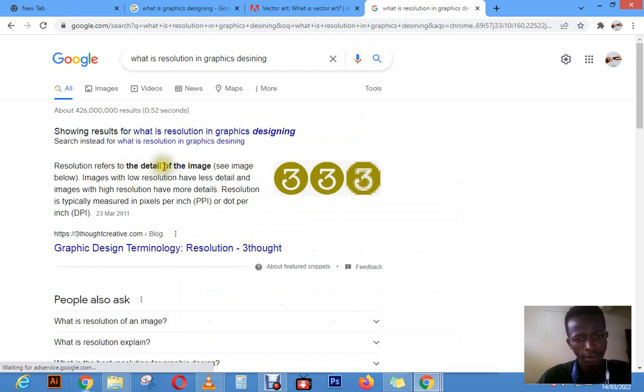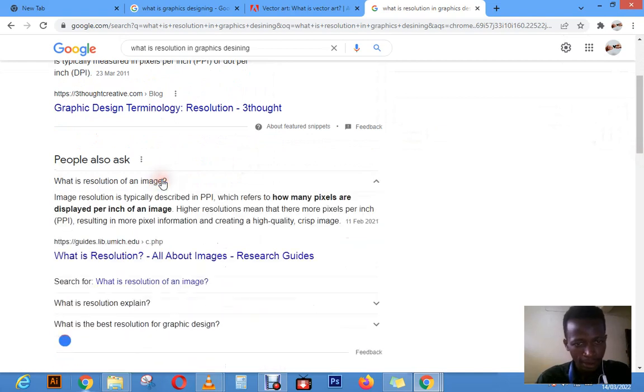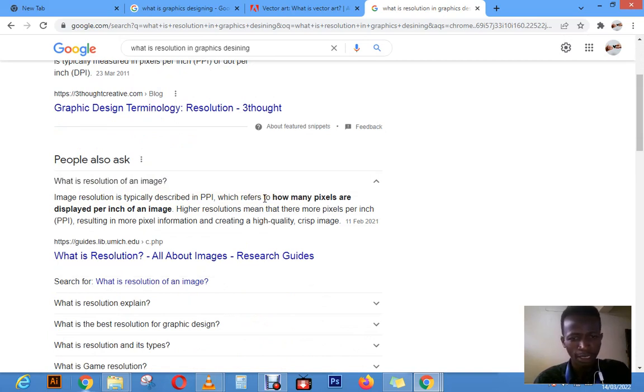So resolution refers to the detail of an image. Images with low resolution have less detail. Yes, that is right, but not efficiently right. Image resolution is typically described in PPI, which refers to how many pixels are displayed per inch of an image. Higher resolution means there are more pixels per inch, resulting in more pixel information and creating a high quality design. So before you make any design, make sure that your resolution is proper.